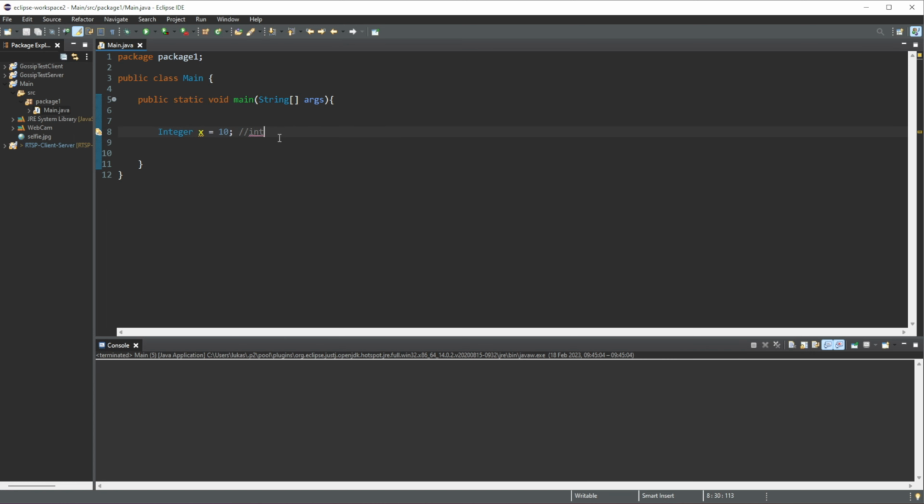And then the only other one that's different will be the Character. So we have Character, let's say I'll just do c, it's equal to, let's say we'll just do b for now. Okay, and this is the data type for this wrapper class. So we can use these. Now these are objects that we have created, or they're just wrapper classes.